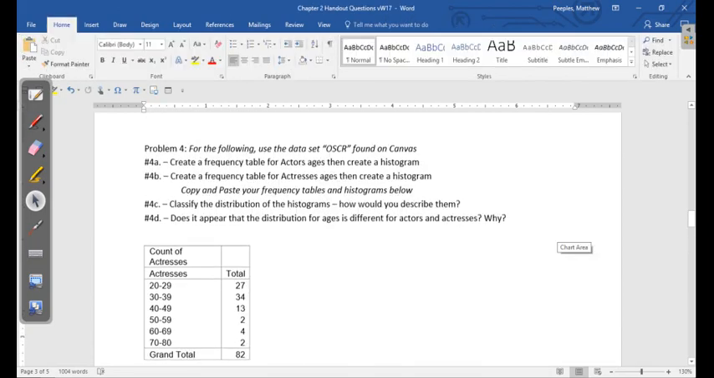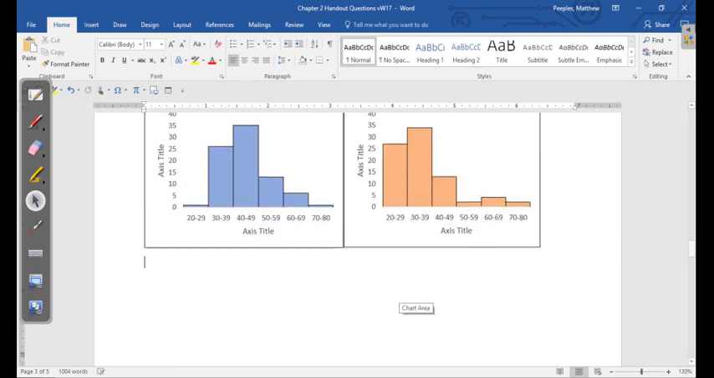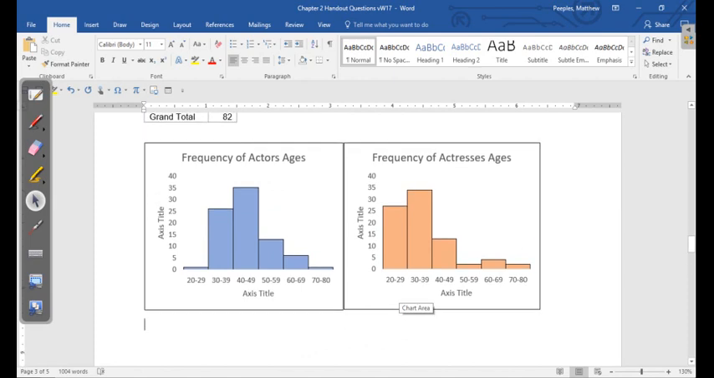The last question I ask is, does it appear that the distribution for ages is different for the actors and the actresses? Well, why do you think that is? Yeah, it looks like there is a little bit of a difference, right? So give me your answer to this question when you do it. And good luck. I'll see you in class.